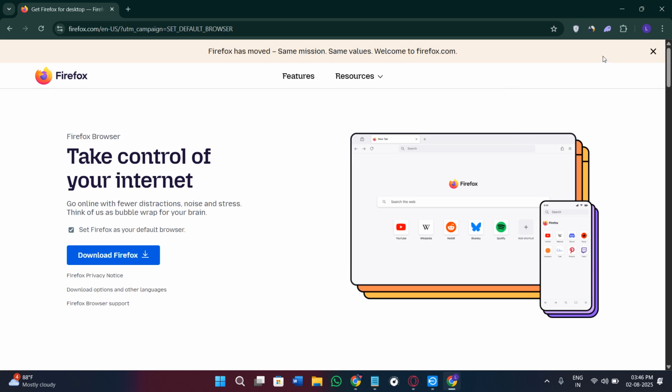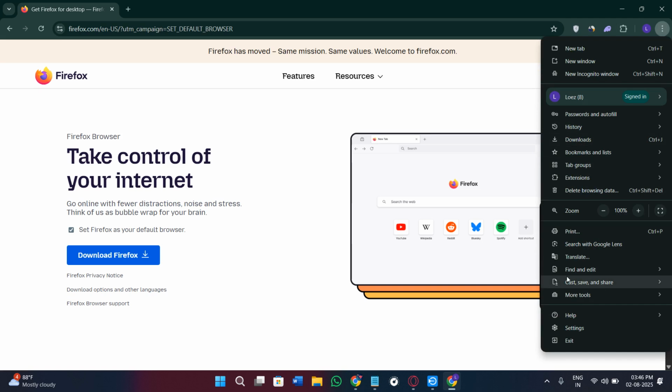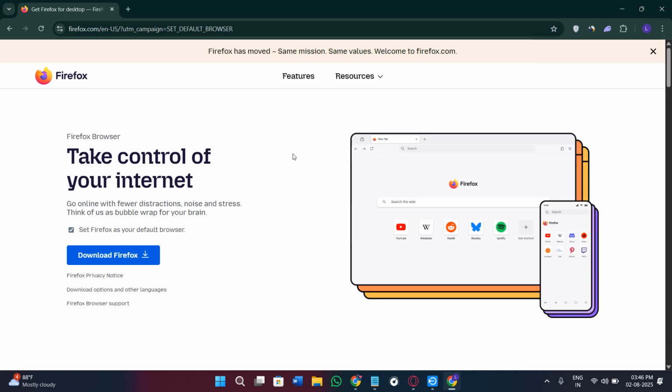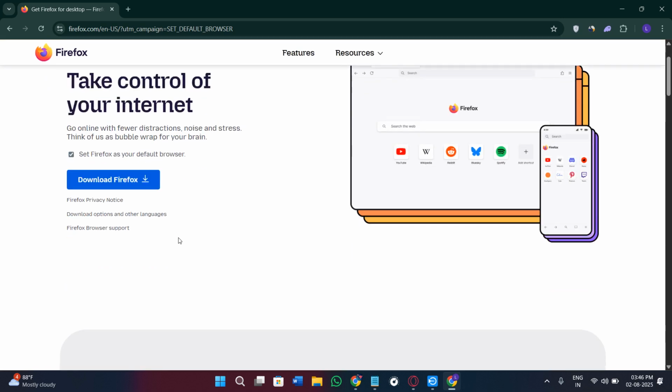So once you are inside the bookmark library, simply click on the option of bookmark and backup. There you will be able to see the option of export bookmarks to HTML. You need to select that option and a file will be saved on your desktop, which you are going to use in your OperaGX later.